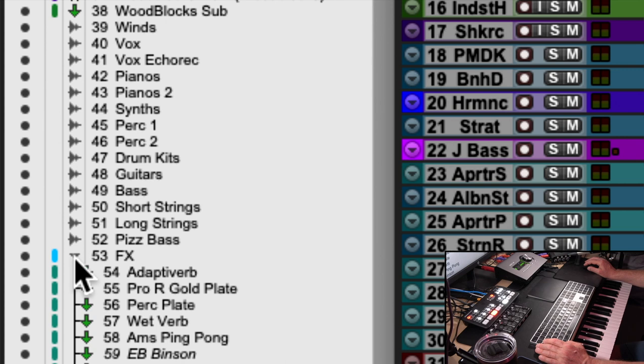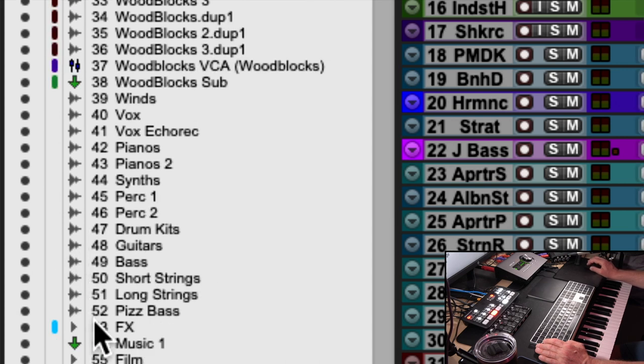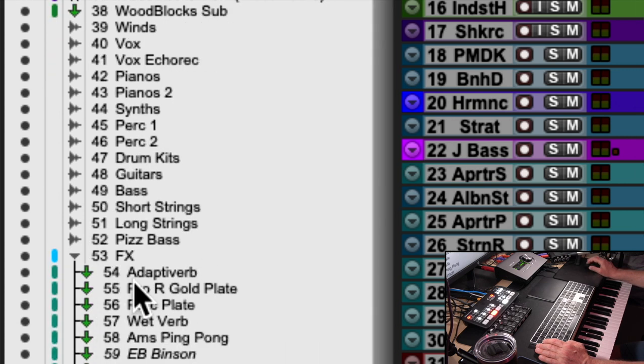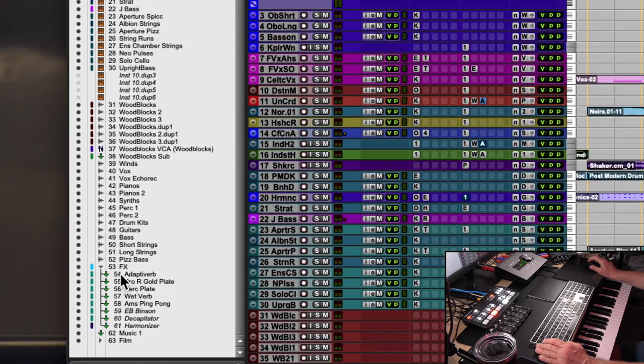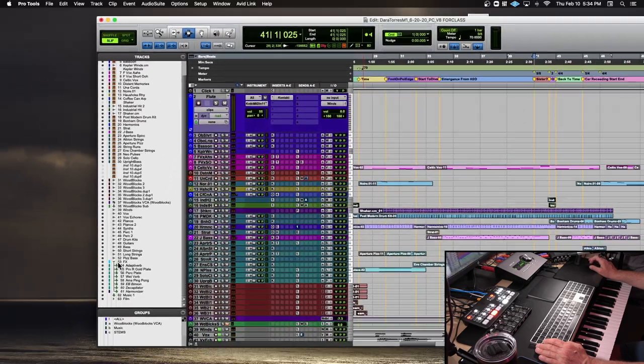This little triangle here lets you know that it's a folder track, and you can click on that and it'll open and close the folder. And inside the folder are all of these time-based effects. And the downward-facing arrow like that lets you know that that is an aux input. All right, so that's the clips lists.